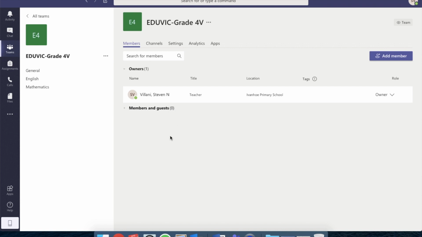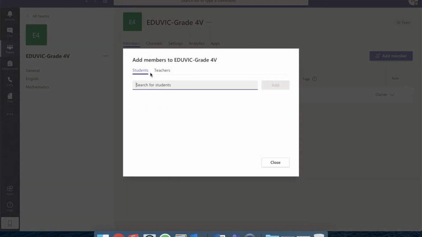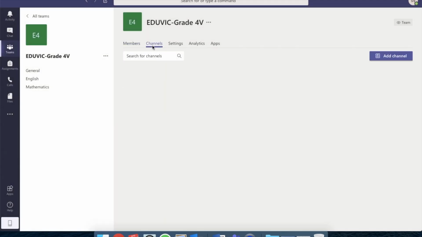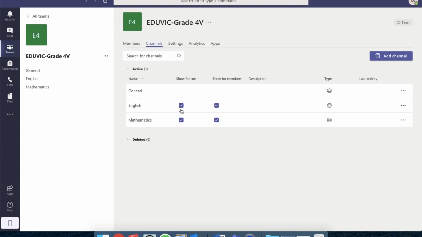So if you've got 25, make sure you've got 25 in there. Pretty basic. And that's again, you can add more members this way, so students or teachers, okay? And that's in that top right-hand corner. So let's move over to channels. And you can see it's showing for me and it's showing for them as well, so that's important.